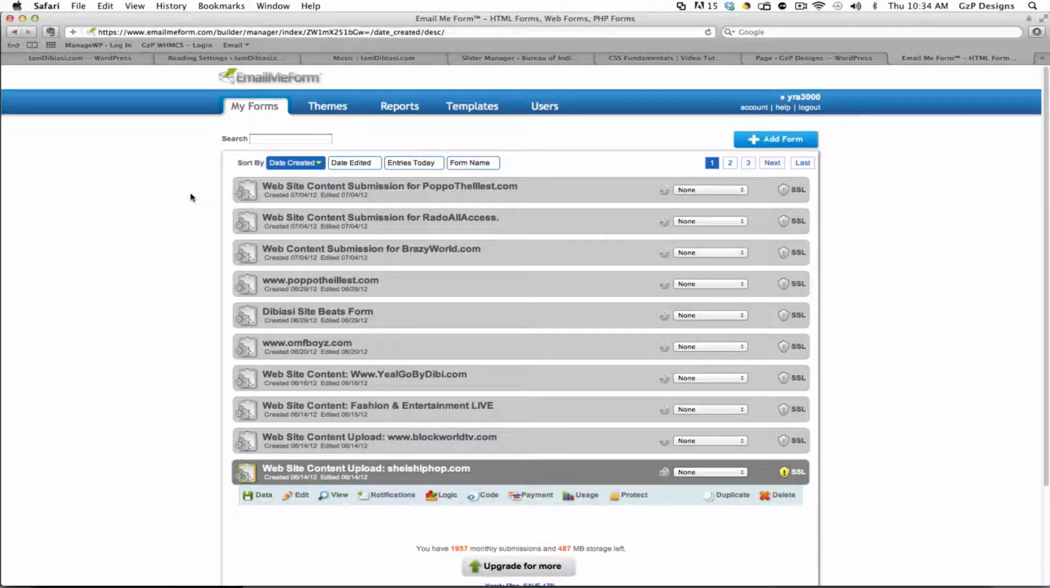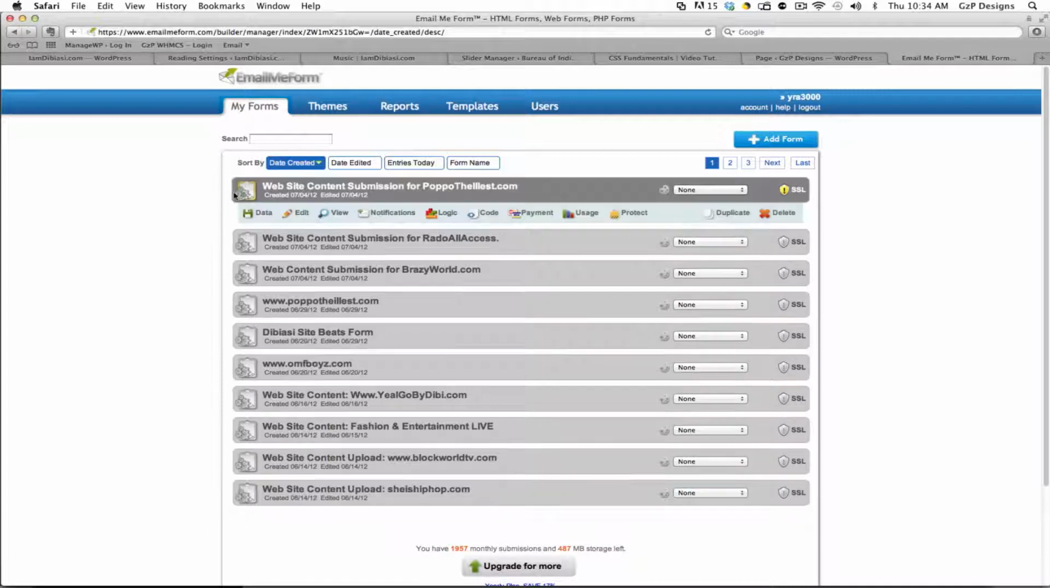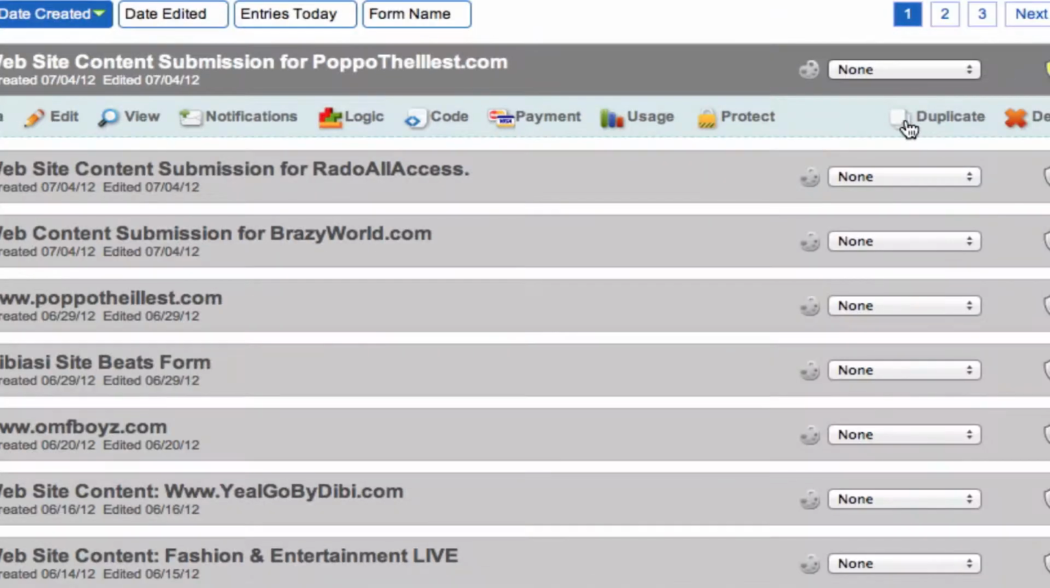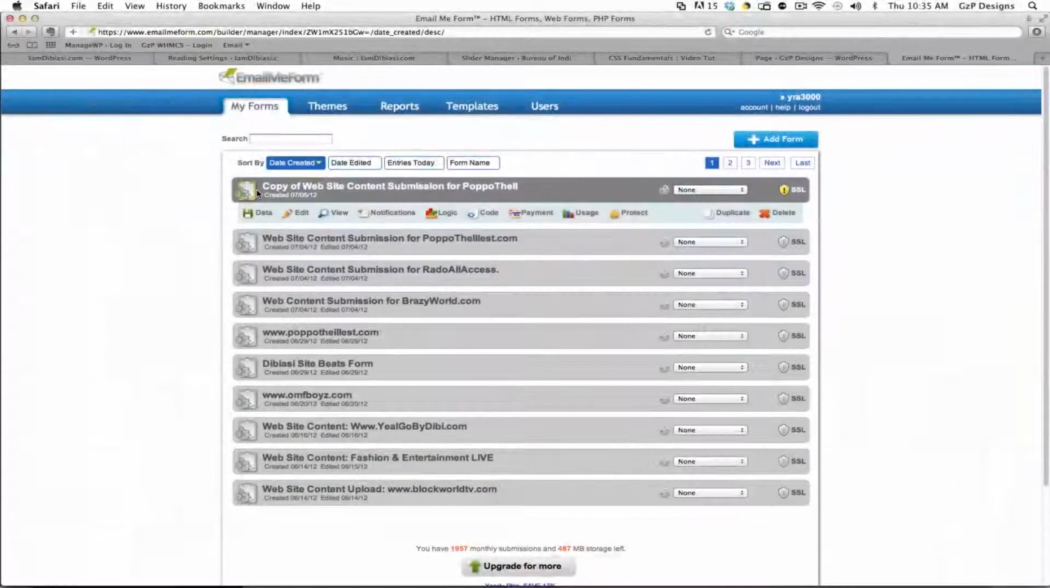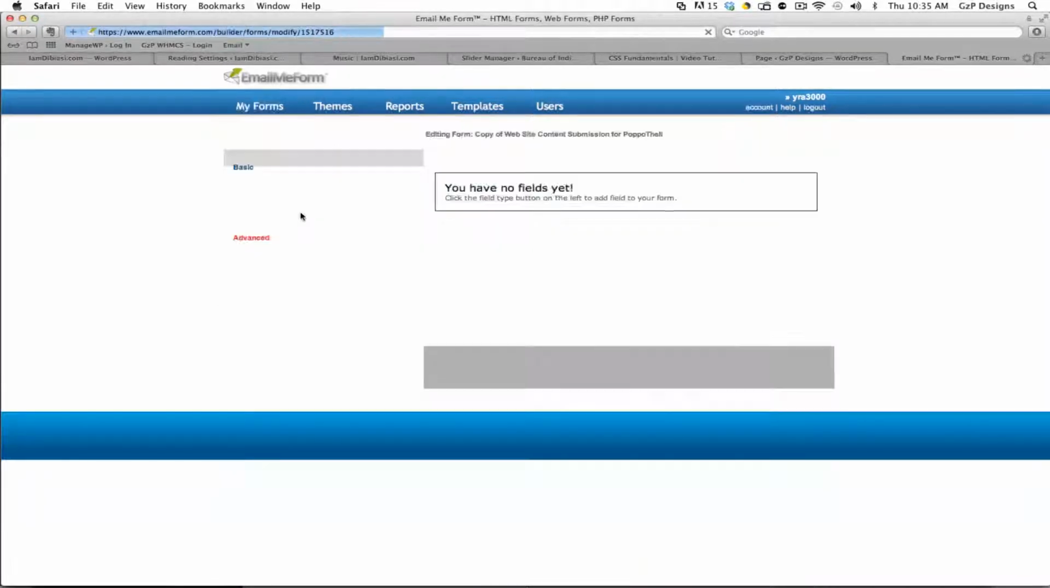Once you're at emailmeform.com, this will be the first page you're going to see. You're going to go find a website content submission for whoever, and you're going to duplicate the last one that was made by clicking right here, duplicate. Once you duplicate it, you'll see at the top it'll say copy of web design website content submission. Then you're going to go right underneath it where it says edit and click on edit.